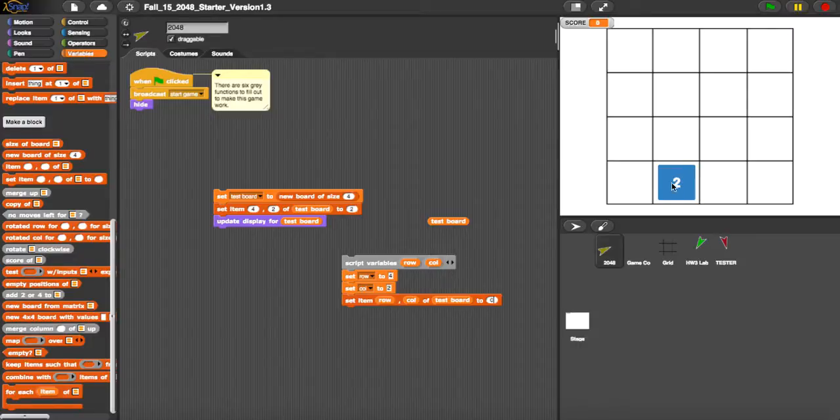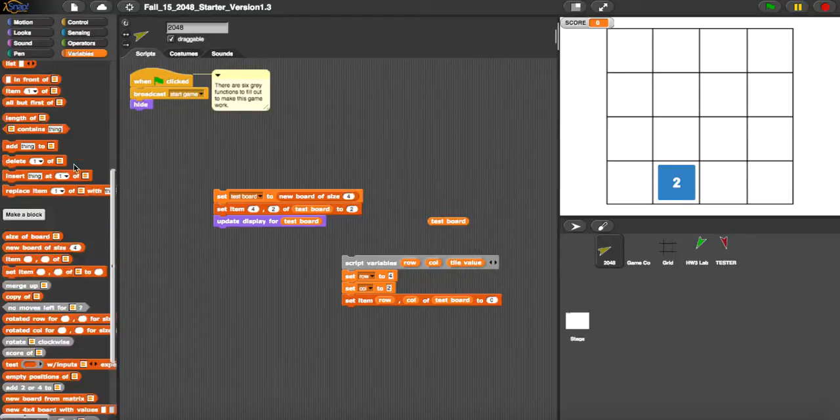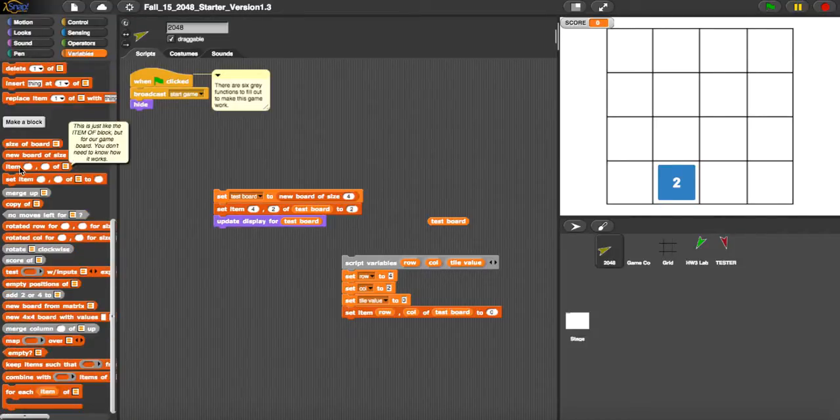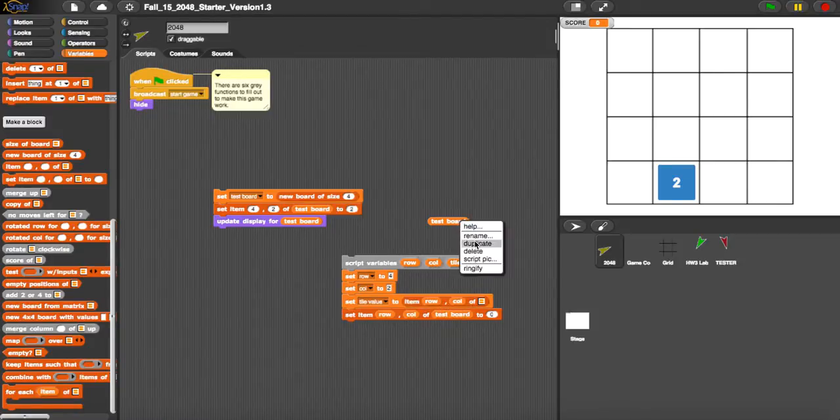But wait, before we get rid of the tile here, we have to remember what the value of this tile was. So maybe, in an effort to be general here, we can script this variable called tile value. I'm going to set it equal to, how can we get out the value that was at this item before we set it to 0? Well, we have this convenient function item of board. Before we delete this one, let's get the value of it. Great. So safely in the variable tile value is the value 2. Now we can set item 4,2 of our test board to 0.